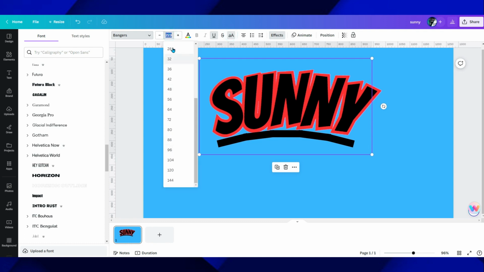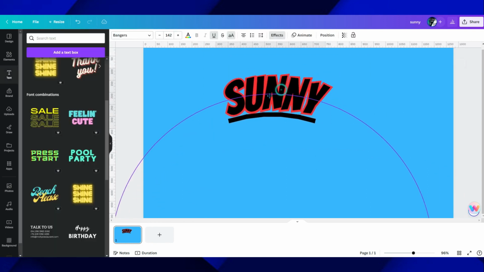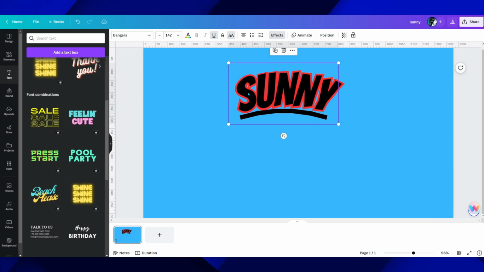Font size, you can always put whatever size you want in here. If I specifically want it to be 142, then I just type 142 and it makes it that size. So that's pretty much it for playing with fonts.